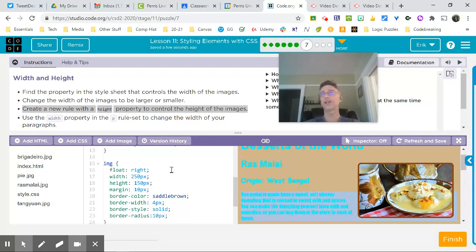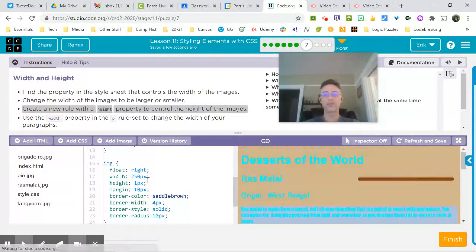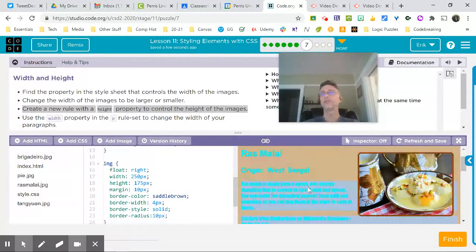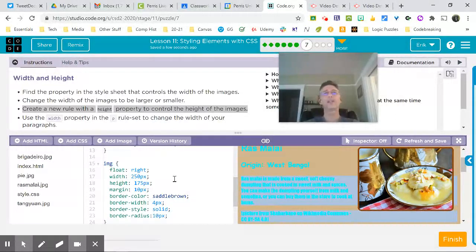Actually, I still don't like that, but it's okay. I like it maybe more at 175. That looks a little better. I like that. Okay, and leave it there.